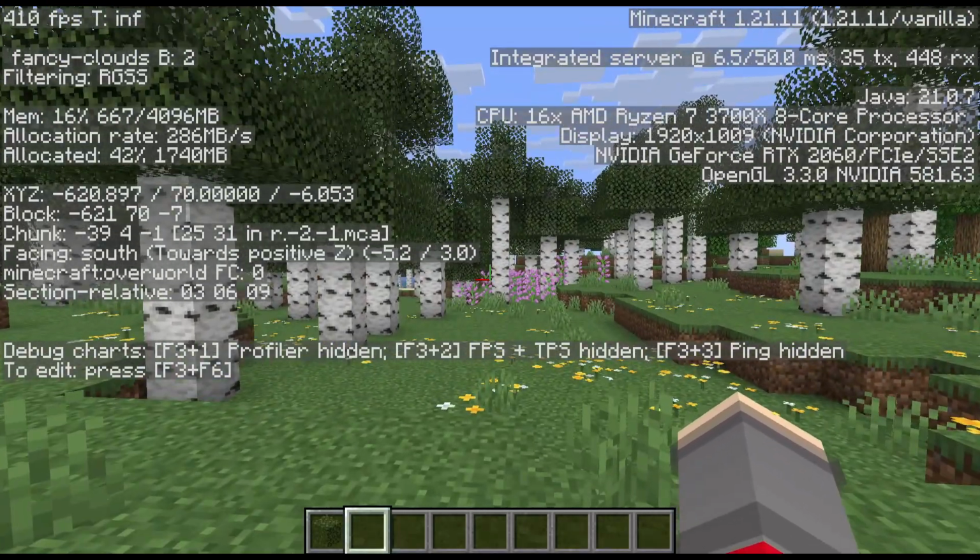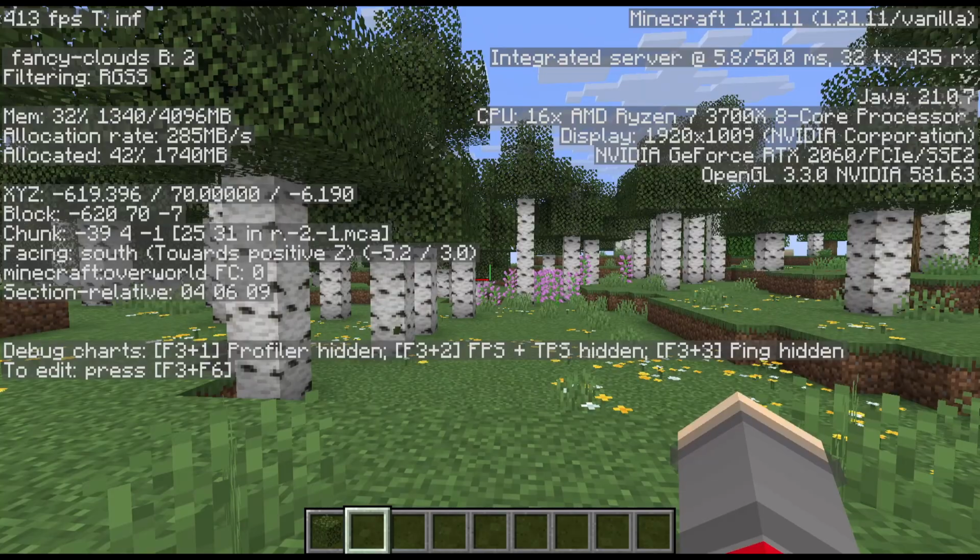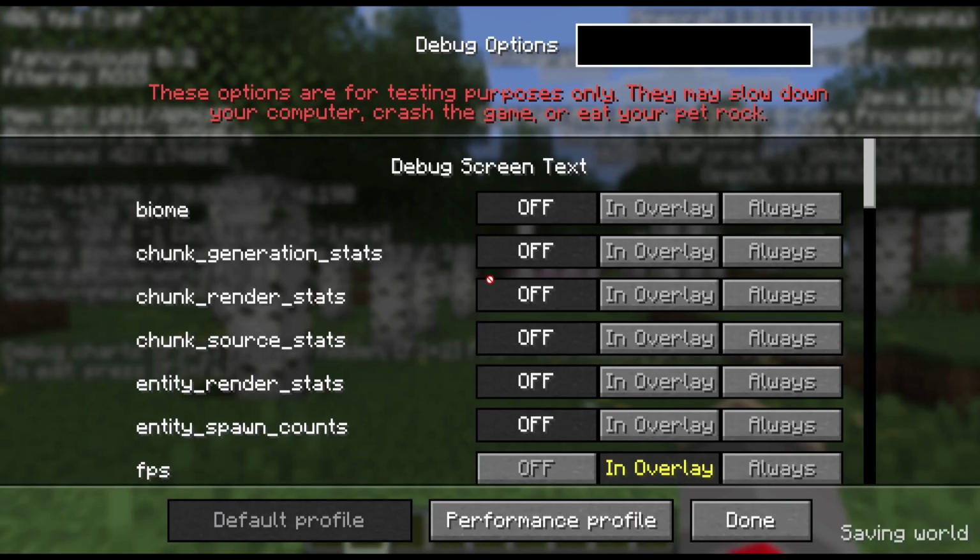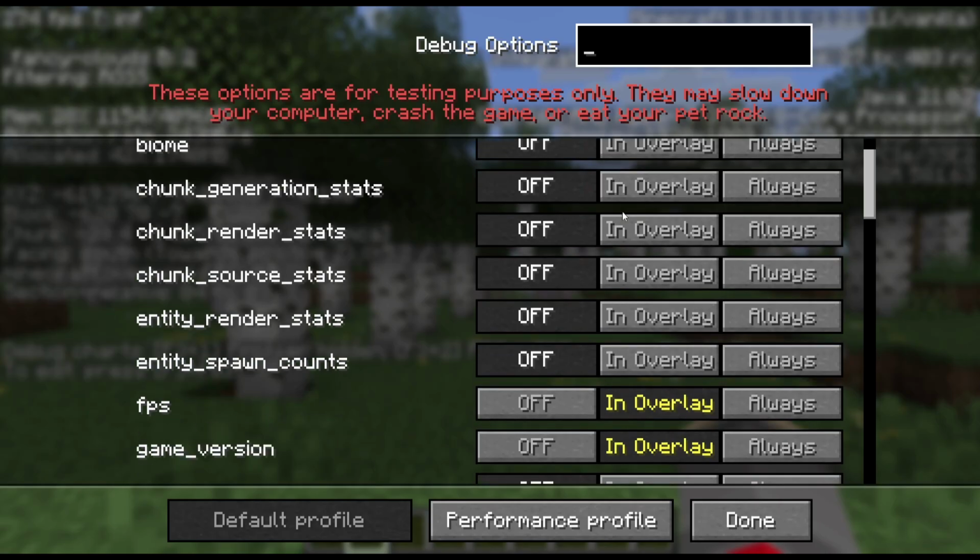Now there is something here. There is a way to edit F3. It's F3 and F6. This will enable the F3 screen to edit what you want.